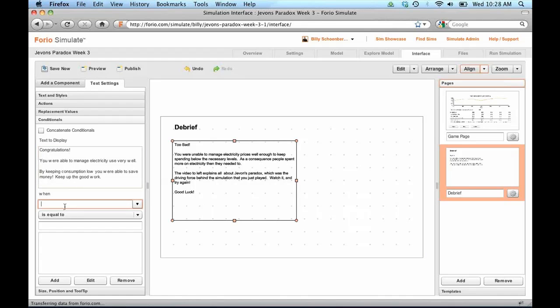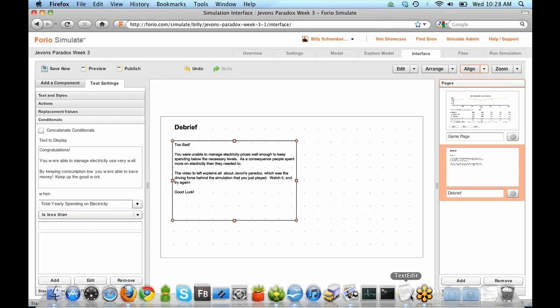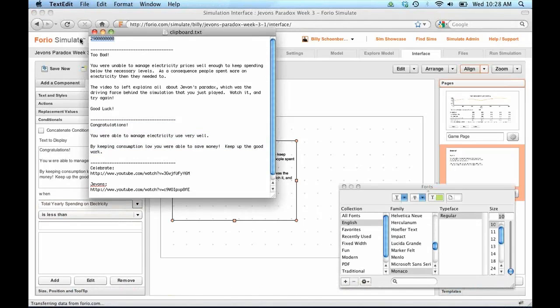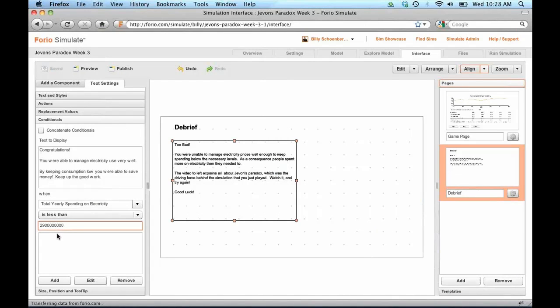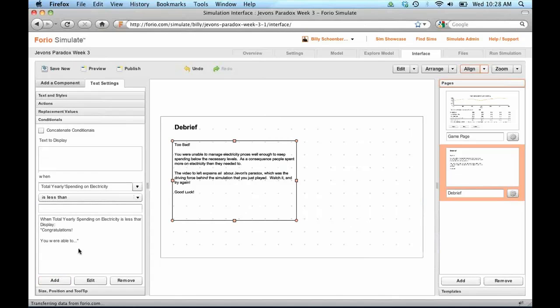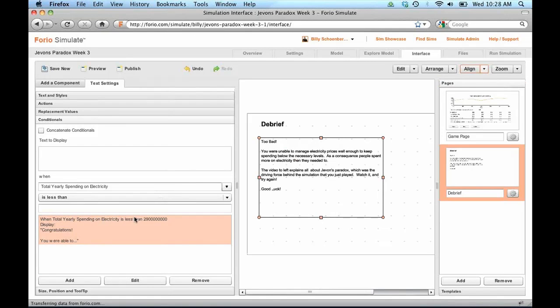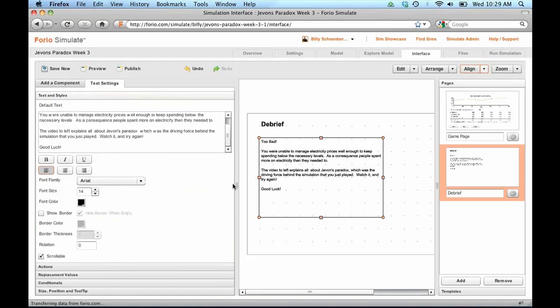And then what we want to do is we want to display this text when the total yearly spending on electricity is less than, and I found out a good number last night or over the past couple of days when I've been building this simulation, and that's 2.9 billion. So rather than type out all those zeros, I just copied that here, and we can add that here. So now what I've done is I said when total yearly spending on electricity is less than 2.9 billion, display congratulations, you've done really well. Otherwise, by default, it's going to display the default text, which is too bad, you've messed this up.